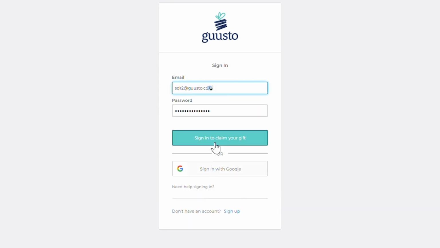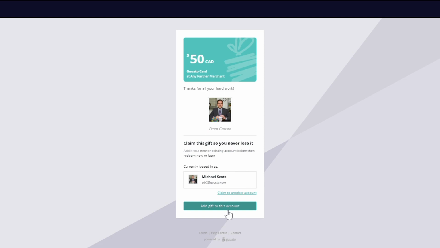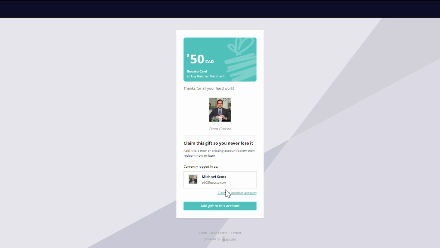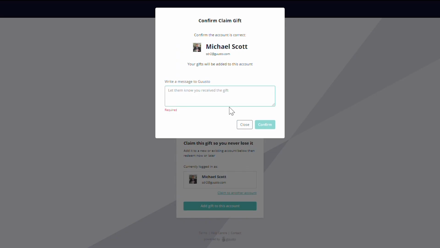Now that you're logged in, select Add Gift to this account. Next, verify that your account details are correct. If they are not, or you wish to add this gift to a different account, select Close, then click the Claim to Another Account button and log in to whichever account you wish to add this gift to.